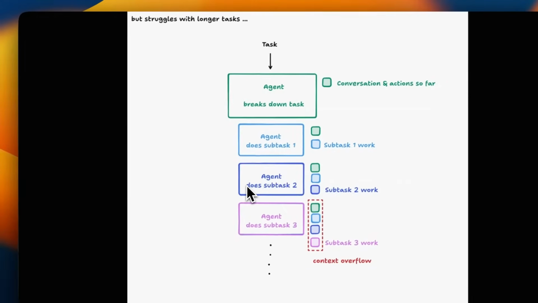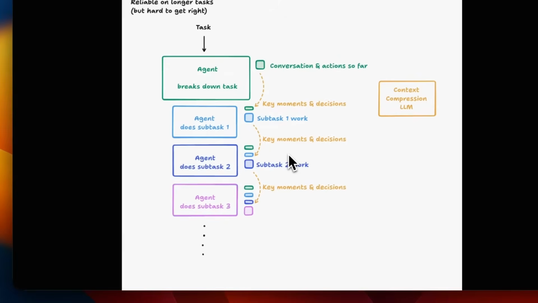But going back to long-horizon tasks or long-running tasks, you're going to run into context overflow. For this, they propose a compression LLM that is running in parallel, which is compressing all the context of the chat history and the memory the agent has worked on so far, and basically providing that as context as the agent is working on a long-horizon task.